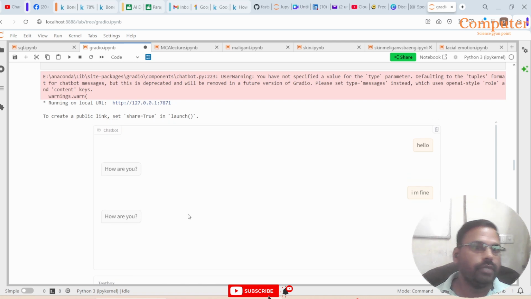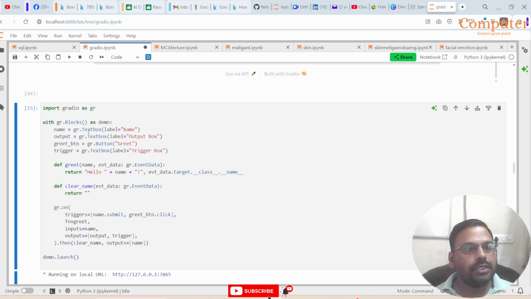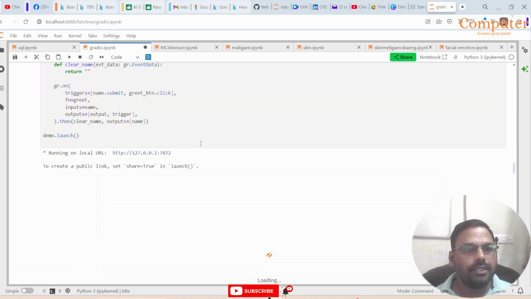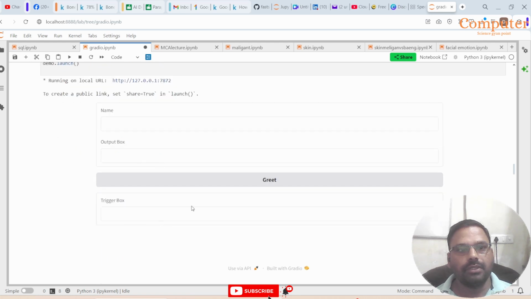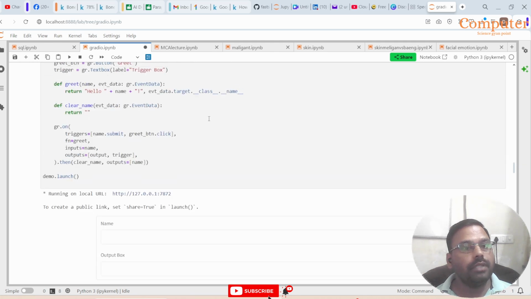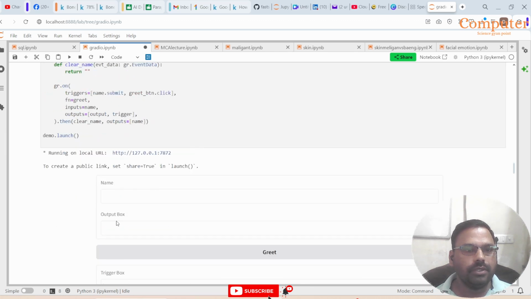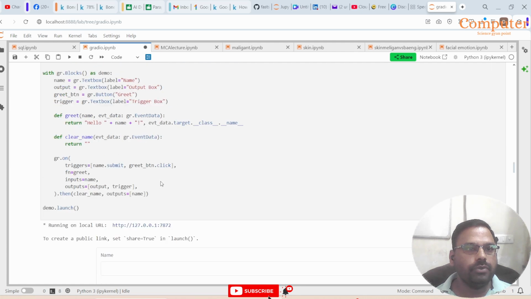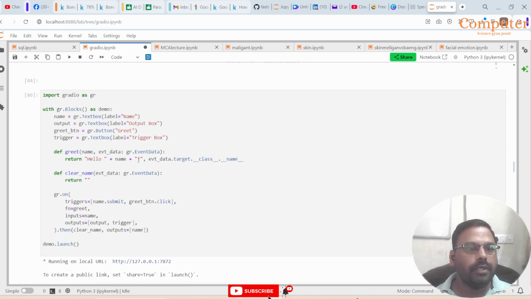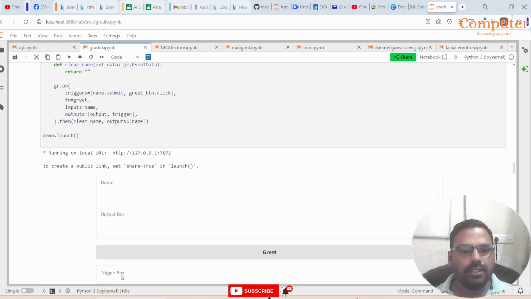We are creating a chatbot. You can create the chat box in Gradio by using the Gradio app. Next is Gradio. We are passing import gradio as gr. Next is creating the new application like this. This is the name and output box and trigger box. Passing function is the greet button. So let's start with Blocks, creating a demo. Two text boxes, name and output. By default, name is the name and output is the output. And greet button, name, greet. This is the greet button. And then after that, the label is trigger box, and next is the trigger box.